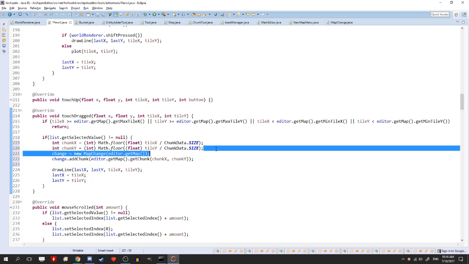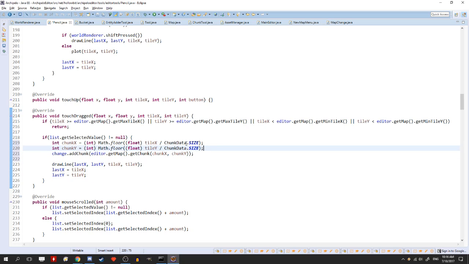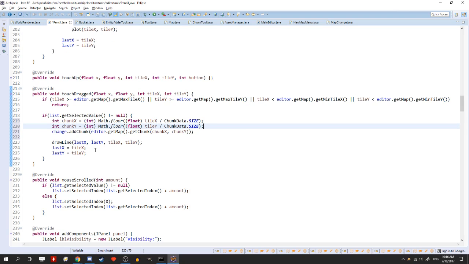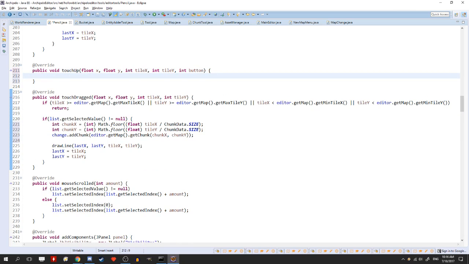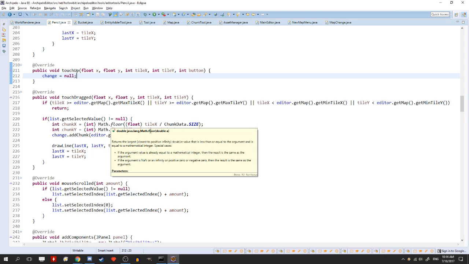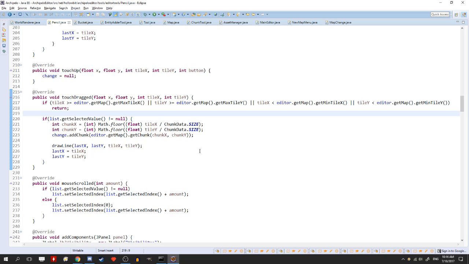Not this. We're keeping the same one, so change. We add in the chunk of the touch drag, and when the mouse click goes up, we need to set change equal to null. So we're just nullifying that change, so then that's it. There's no more association with it. We're not editing that one anymore because we're going to be creating a new one. I didn't actually have to do this, but I think it's good to do it anyways.